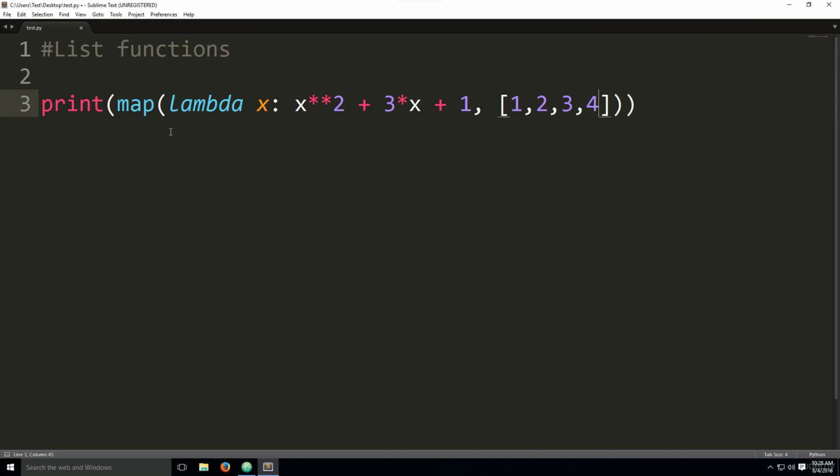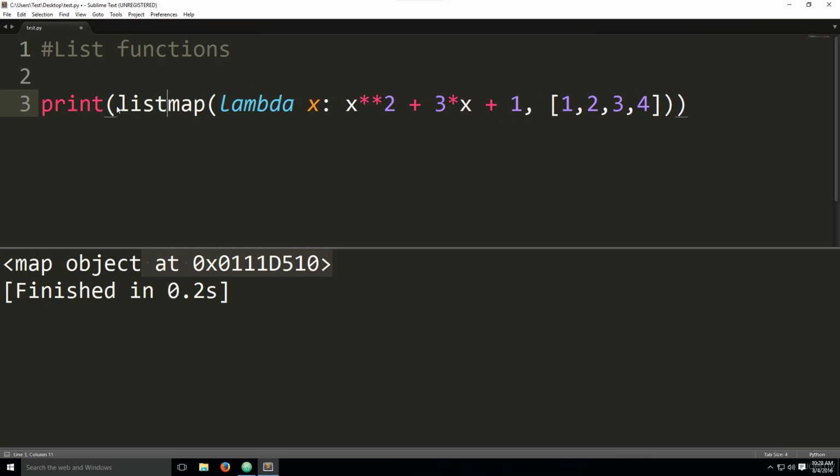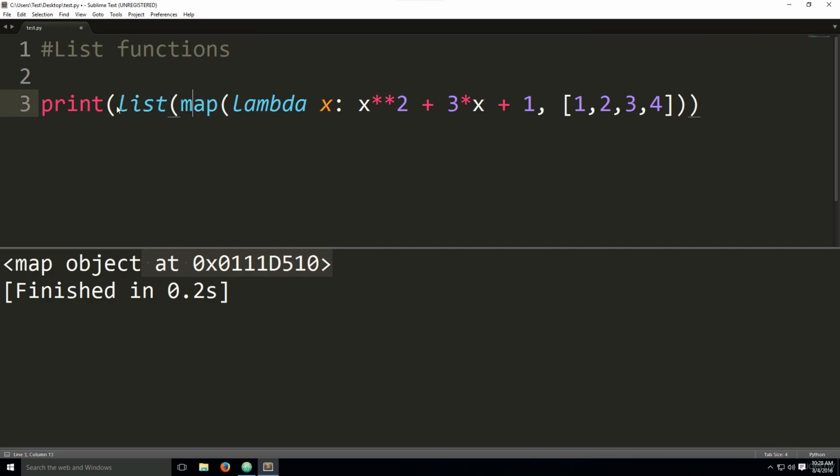So if I build this, it's not going to work. It's just going to give us this. So in order to make it work in version 3, on the outside of the map we have to add list to make sure that we're going to print out a list. So let's add another parenthesis right here. As you can see, it applied every element from this list to this function. So when x equals 1, x equals 2, and so on.